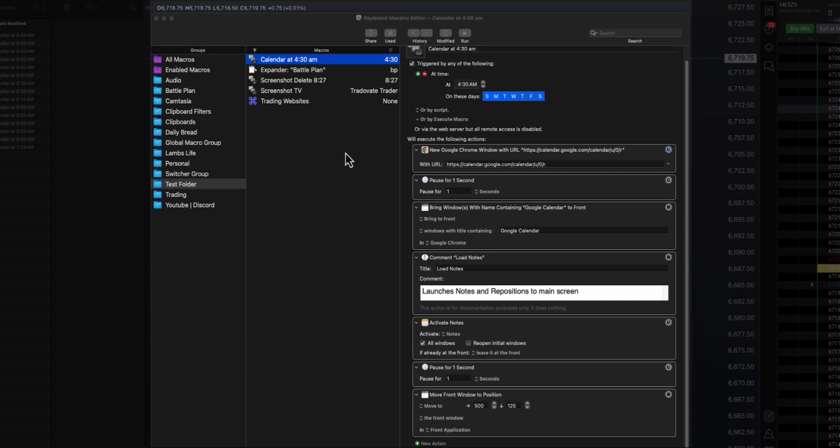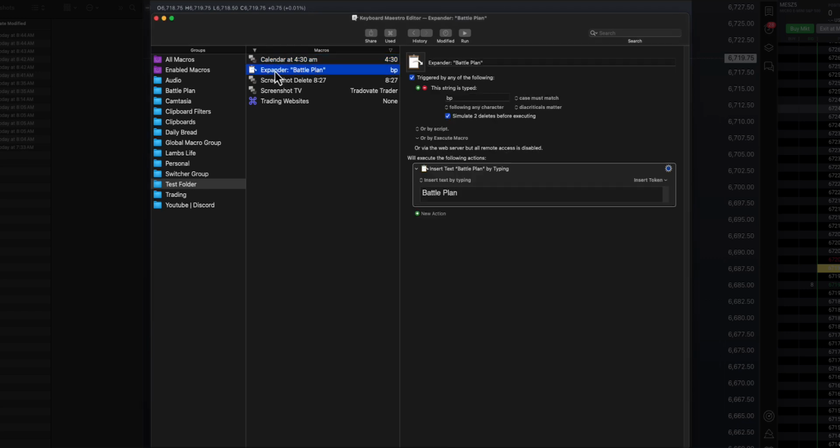Now, what else could you have this do? For example, I have this as a little bit of a text expander program. I type out the word battle plan a lot, and I'm tired of typing it out. I'm tired of trying to capitalize the first letter in battle and the first letter in plan. So let me show you what that looks like.